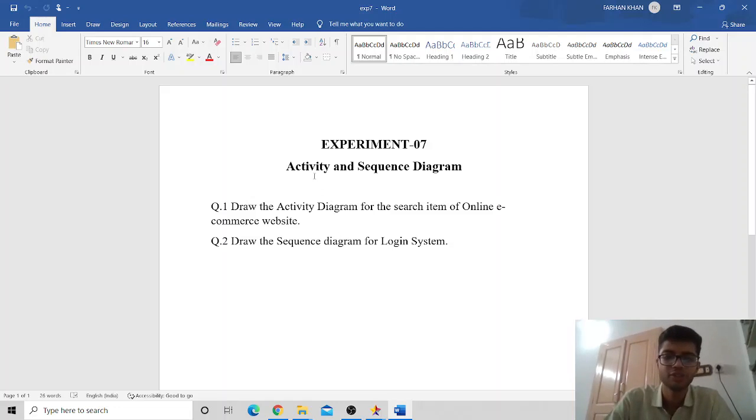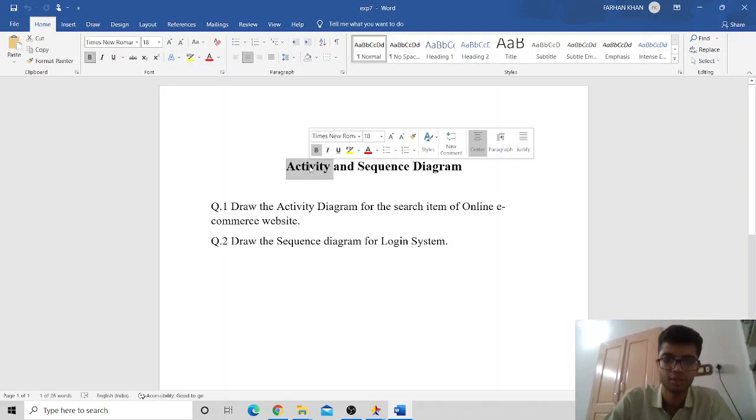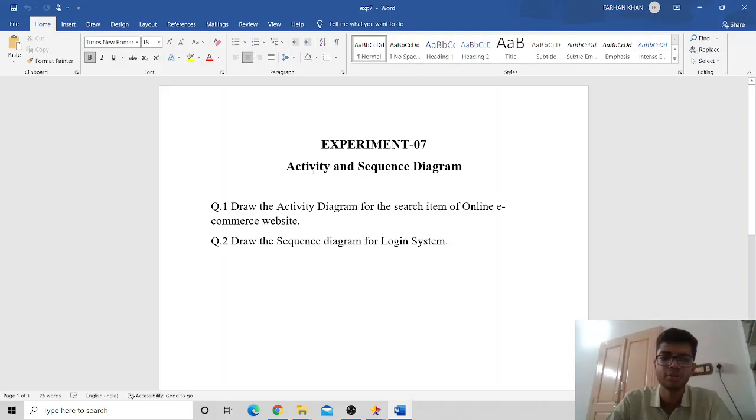Firstly, we have to know what the activity diagram is and what the sequence diagram is. Actually, the activity diagram describes the dynamic aspects of the system. It is a flow chart that represents the flow from one activity to another. It is similar to a state chart diagram.